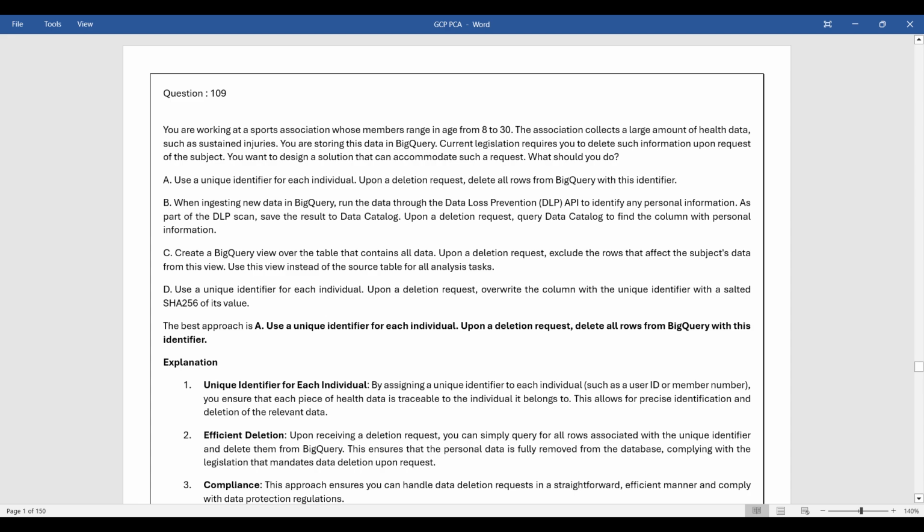Question 109. You are working at a sports association whose members range in age from 8 to 30. The association collects a large amount of health data, such as sustained injuries. You are storing this data in BigQuery. Current legislation requires you to delete such information upon request of the subject. You want to design a solution that can accommodate such a request. What should you do?